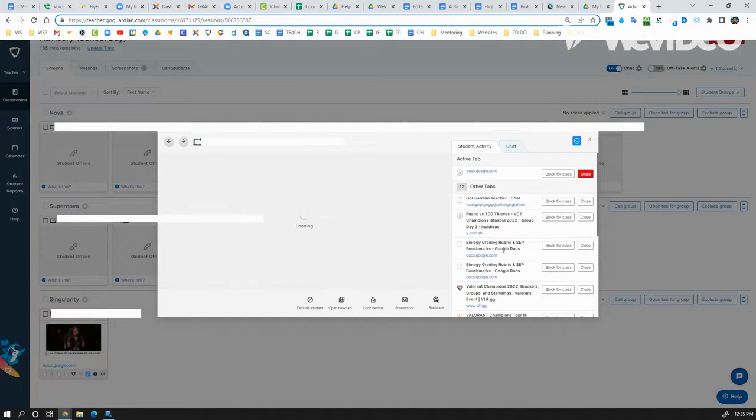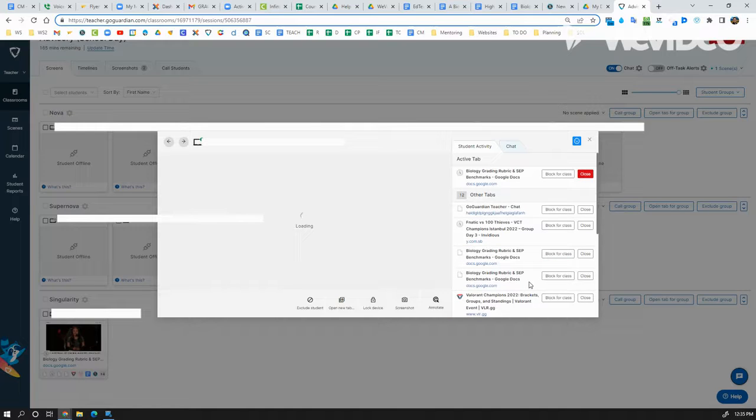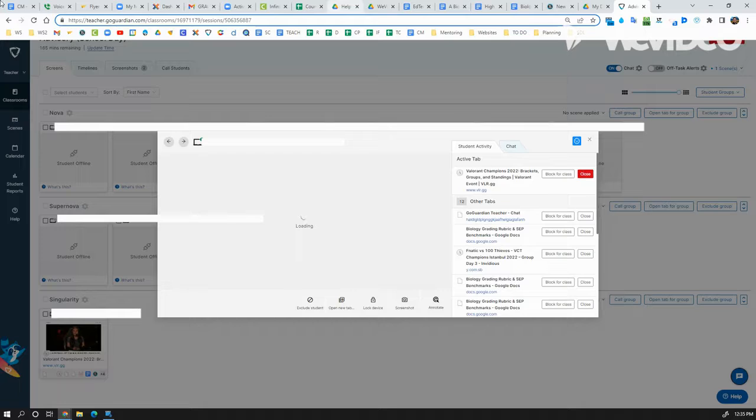And this could also be a way to redirect the student to what they're supposed to be working on, because you can open the tabs for them and say, hey, listen, you need to be doing this, right? So it's a nice way to also just help kids get to where they're supposed to get.